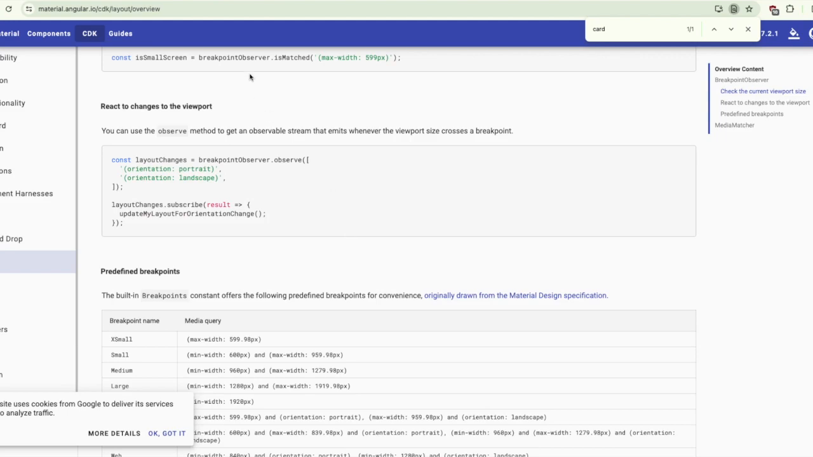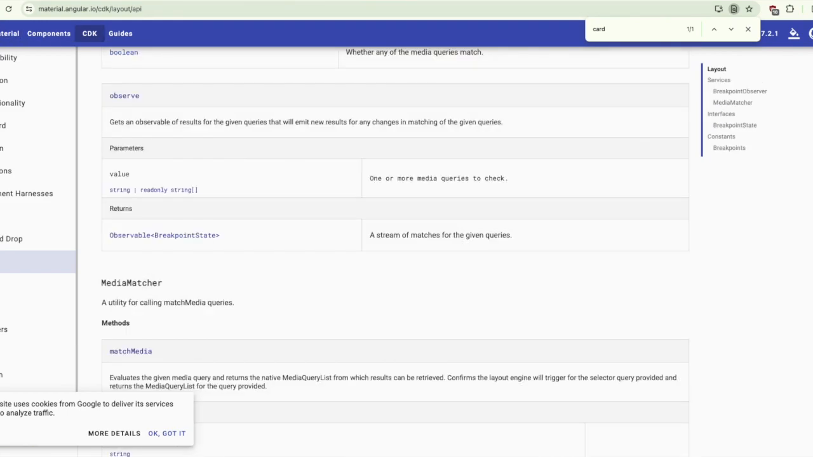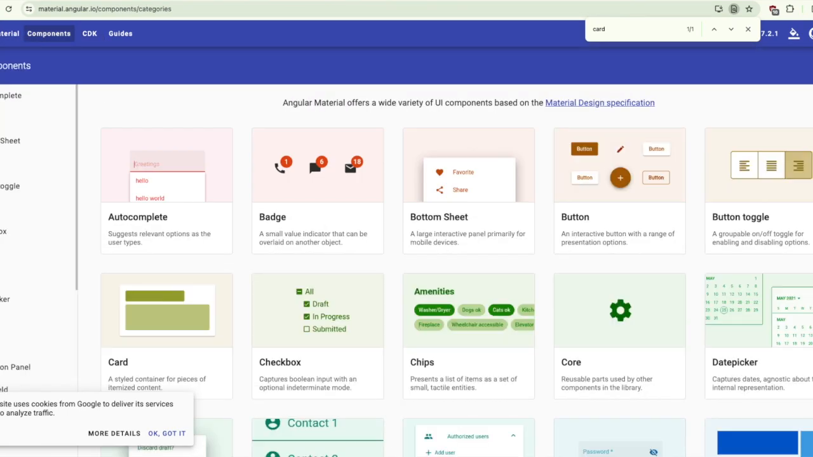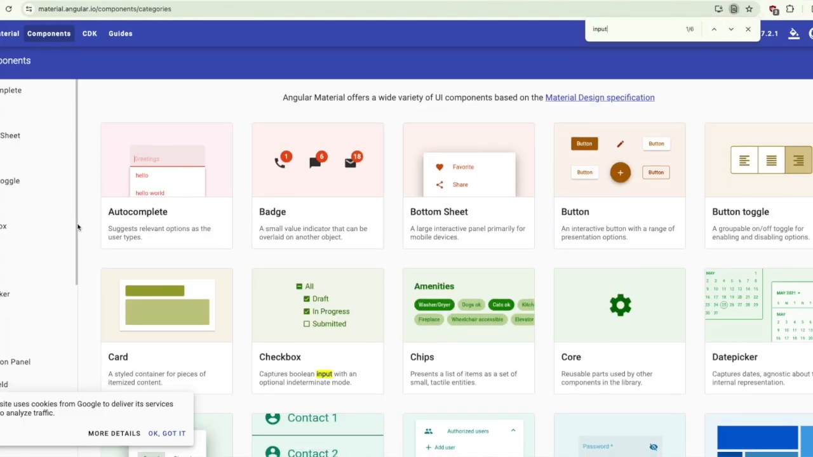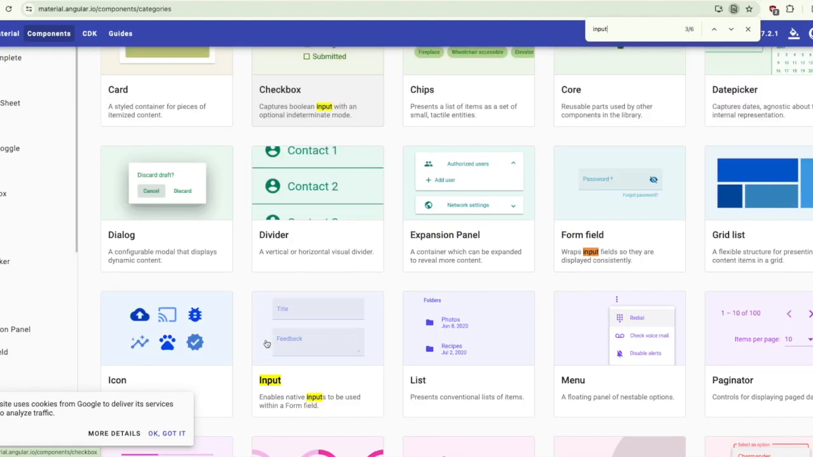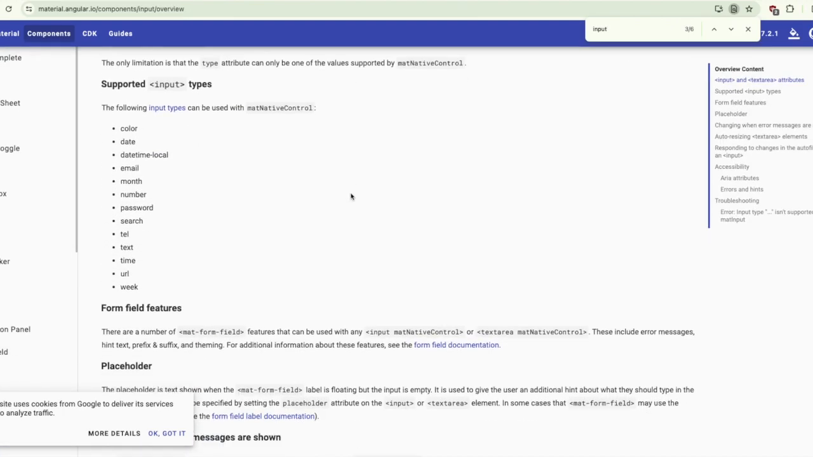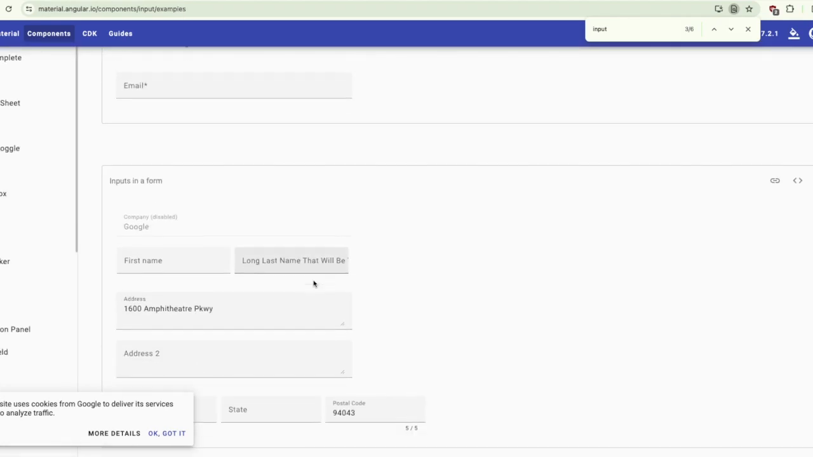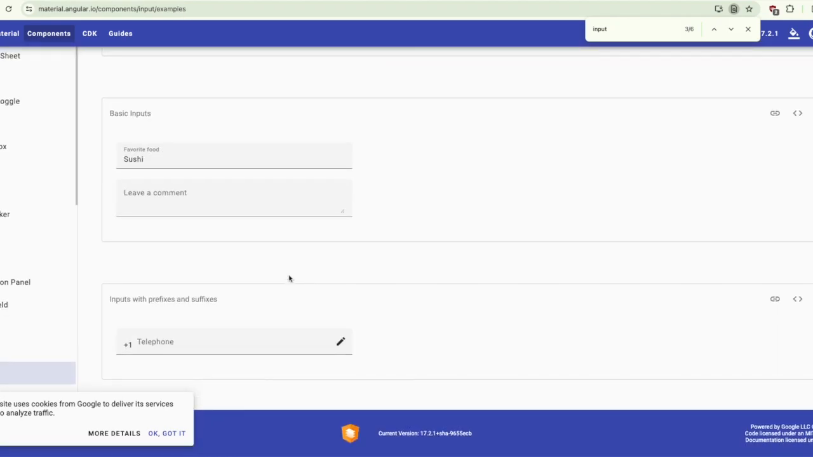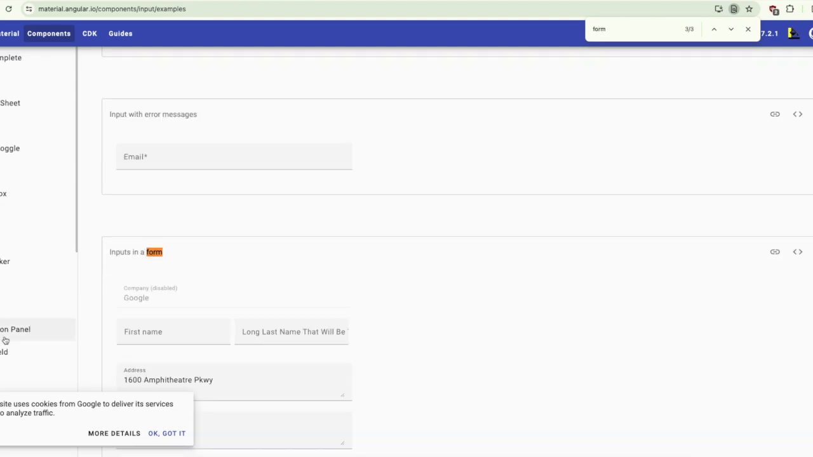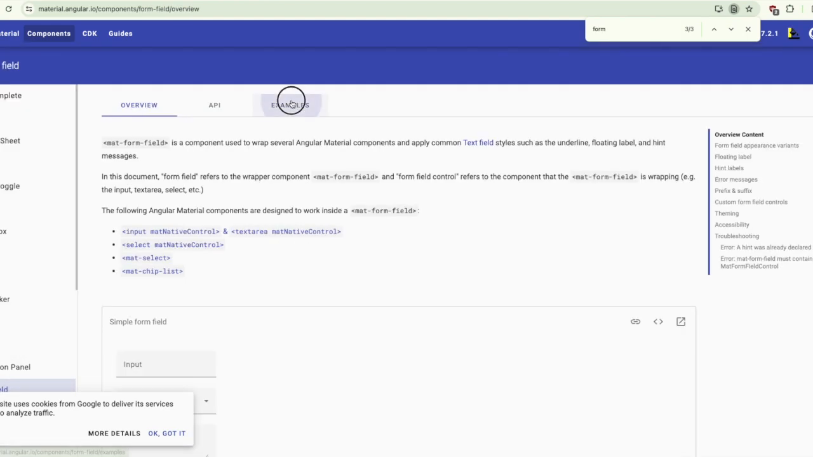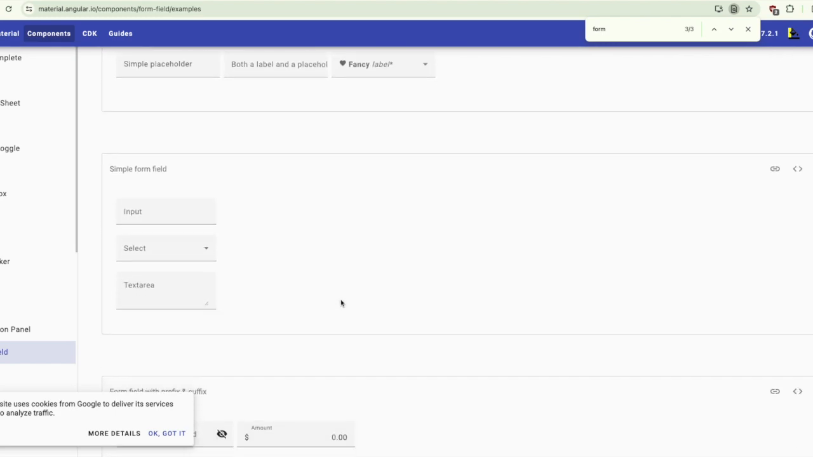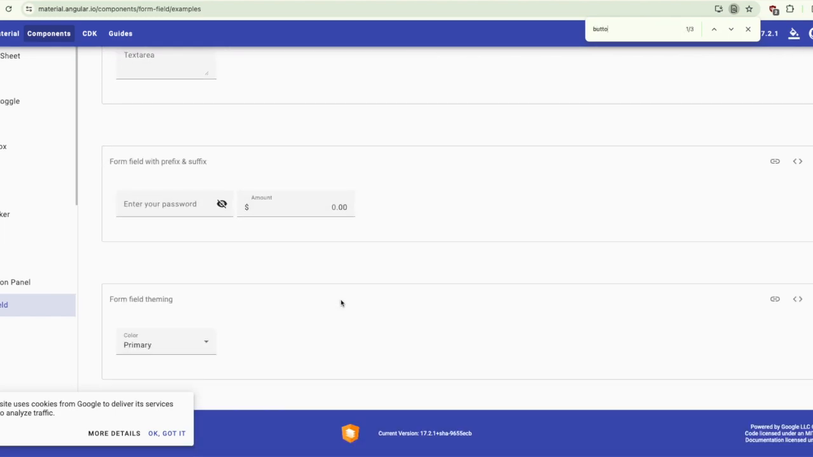So one example in Angular I have. Let's go back to input. Let's go to examples. Do they have a button? No, they have form, I believe. Yes. They don't have a button example. No, I need a button.